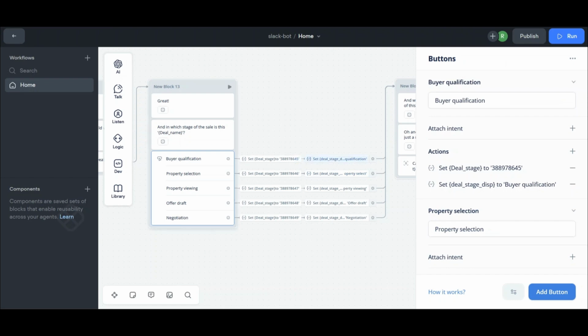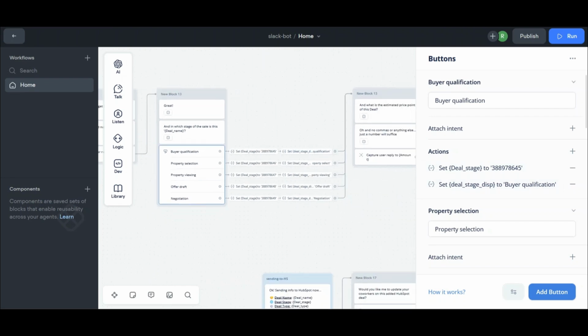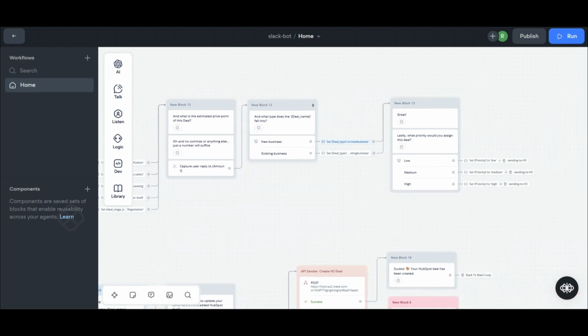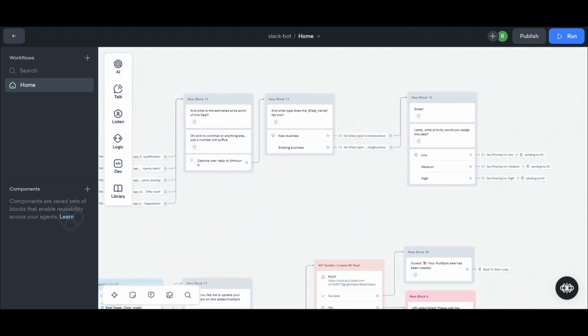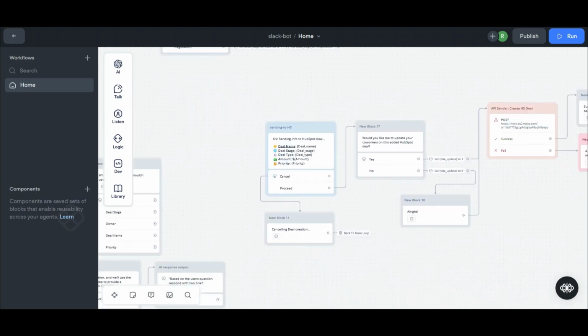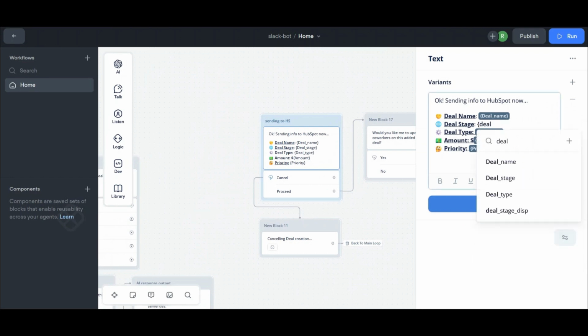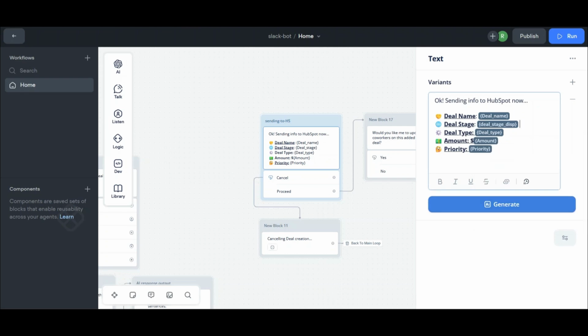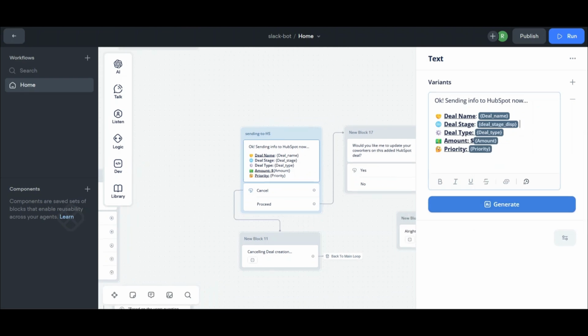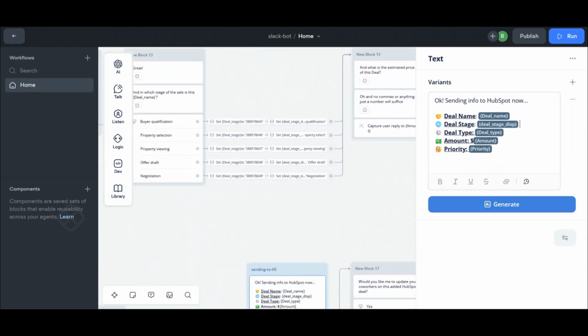And then as a sort of extra, I have deal stage display set to the actual string itself, and you'll see the relevance of that in just a minute. Yeah, so more questions. As you can see, just fairly easy button navigation. And then we go to send to HubSpot. Now this is a sort of confirmation message, which you will see. And here is where this should be deal stage display. This will actually display the literal string instead of the number. So that's this right here.